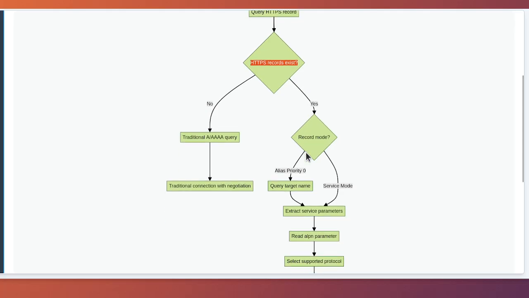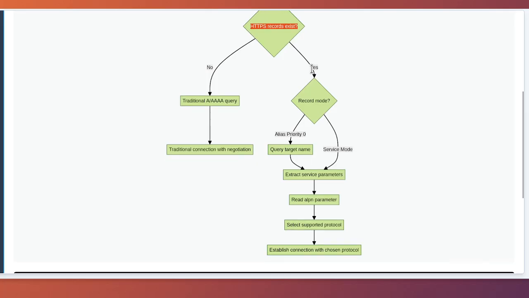The query itself is a standard DNS query, requesting the HTTPS record type, which has the numeric value 65 in the DNS protocol. Modern DNS resolvers understand these record types and can process them just like traditional A or AAAA records. The DNS server responds with one or more HTTPS records if they exist, or returns an empty response if no such records are configured.